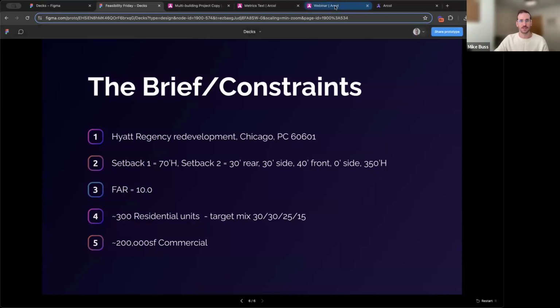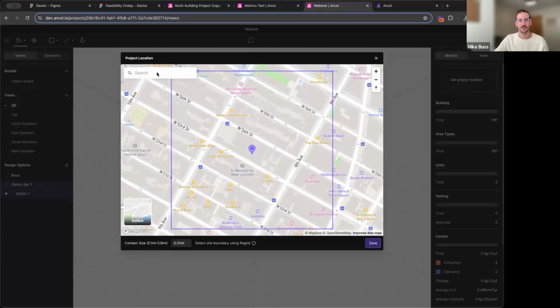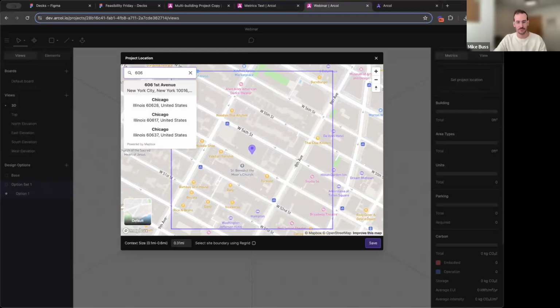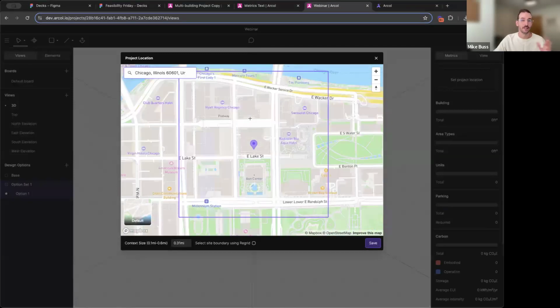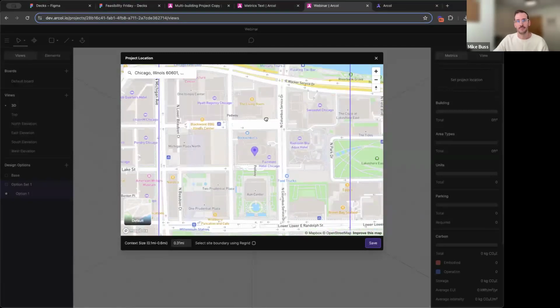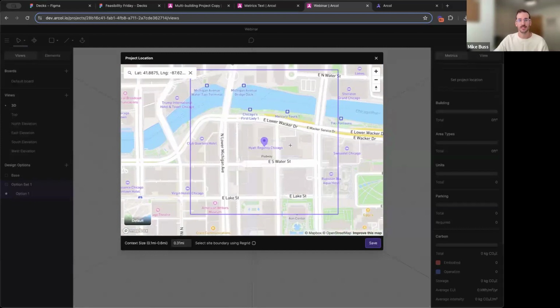So let's hop in here. Blank empty file. First thing we're going to do is set up our site. So I'm going to go set up project location. I've got this map now to work from. You can search by address, or in my case, I'm going to go by postal code. You can go lat long if you want as well. There's a Hyatt Regency right there. Now I've got some options within this if I want to.